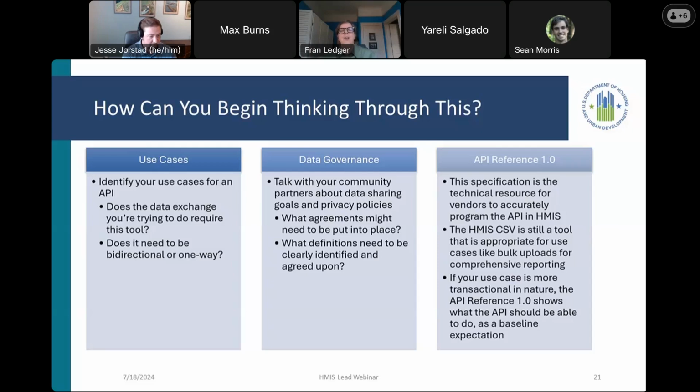We'll drop in a link to the API reference. Again, it is a baseline that HUD will be supporting over time. And there's a lot of people that are excited about it.